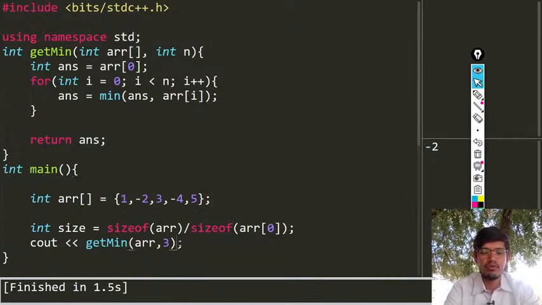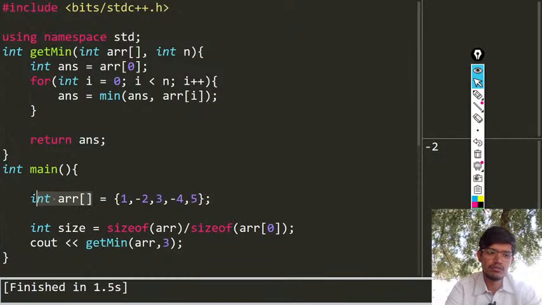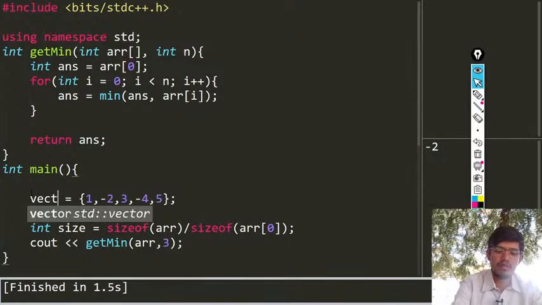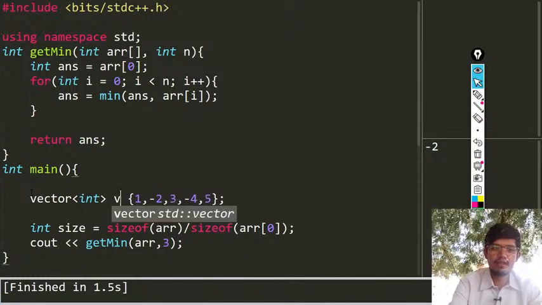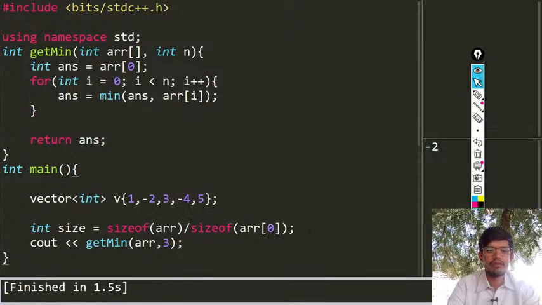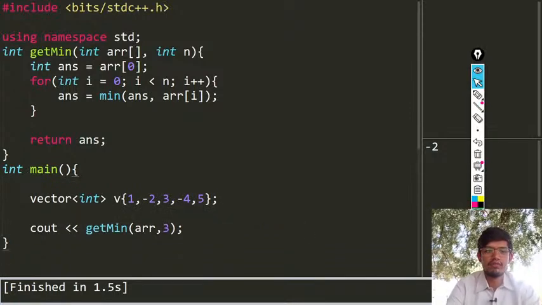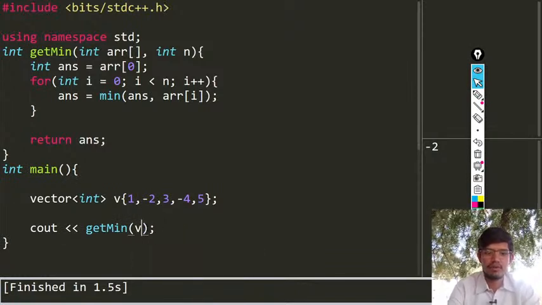Suppose we don't want this size to be passed in this function. In that case, we can declare this as a vector and then pass that to the function. So how can we do that? First we'll be declaring something like vector of int, then v, and we can declare something like this. And we do not need this size; we can simply pass this v here.